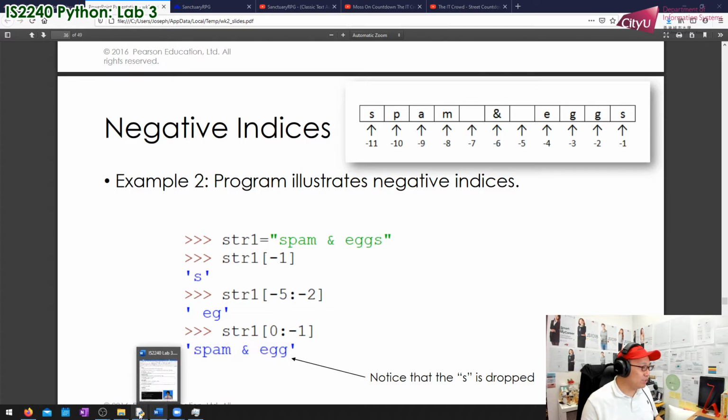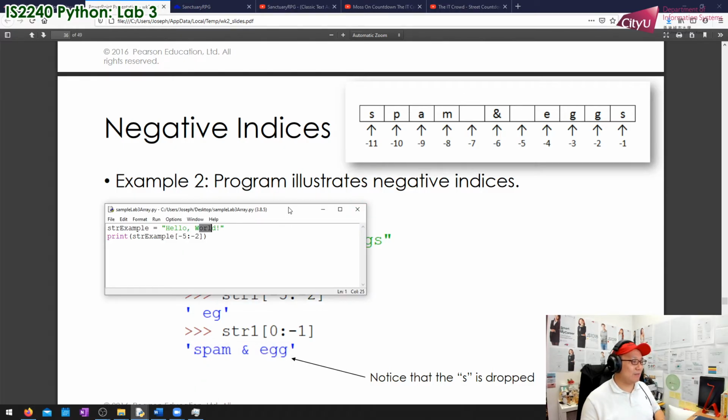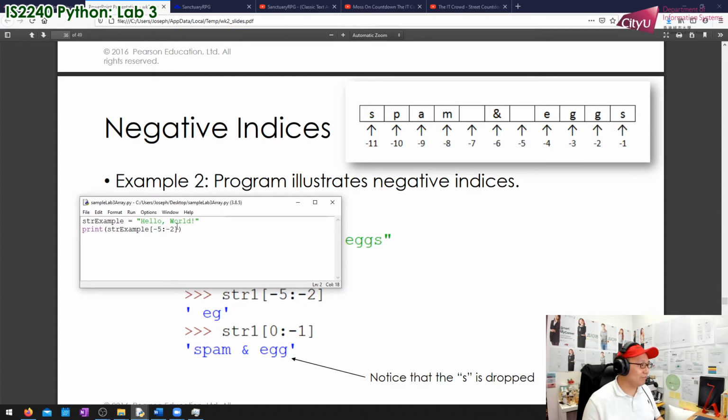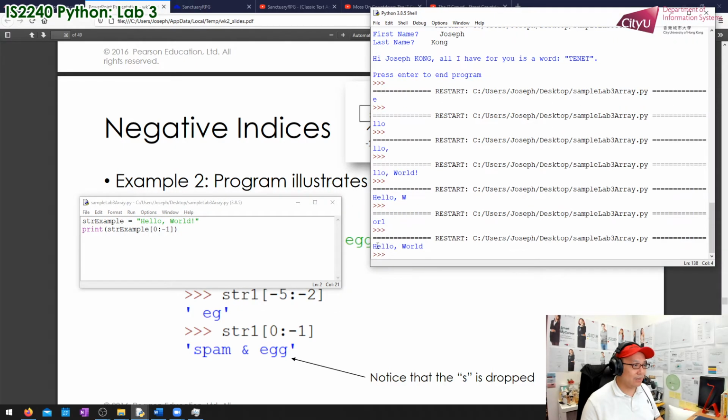We can repeat this one here at this position. 0 to -1. Okay, so hello world without the exclamation mark, because the exclamation mark will be omitted. This is at the -1 position, which if you are typing it this way, the last one will not be displayed. Remember, it is up to this one minus 1.